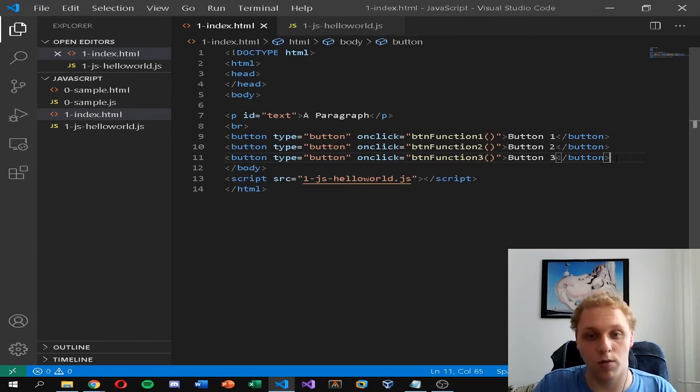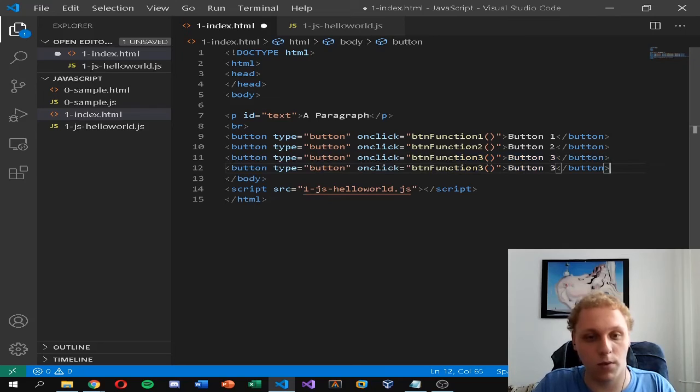Here's what we're gonna do. We're going to define a very last button here, a very last one. And it will be button function 4. You guessed it, button function 4. And we're going to do it like this.